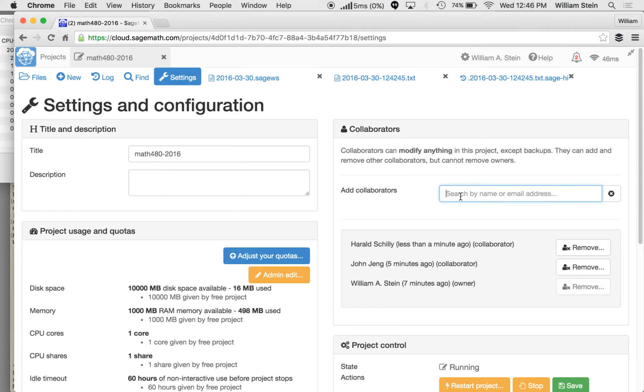So what you'll do is you'll type in their email address and add them.